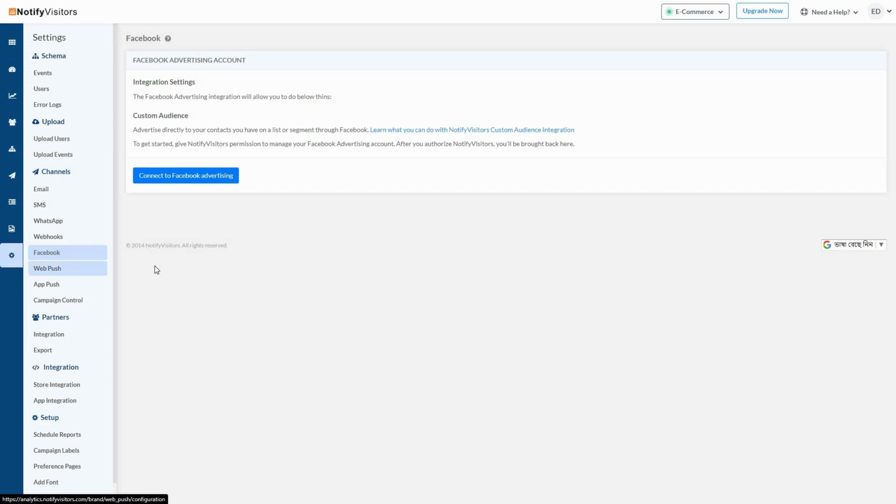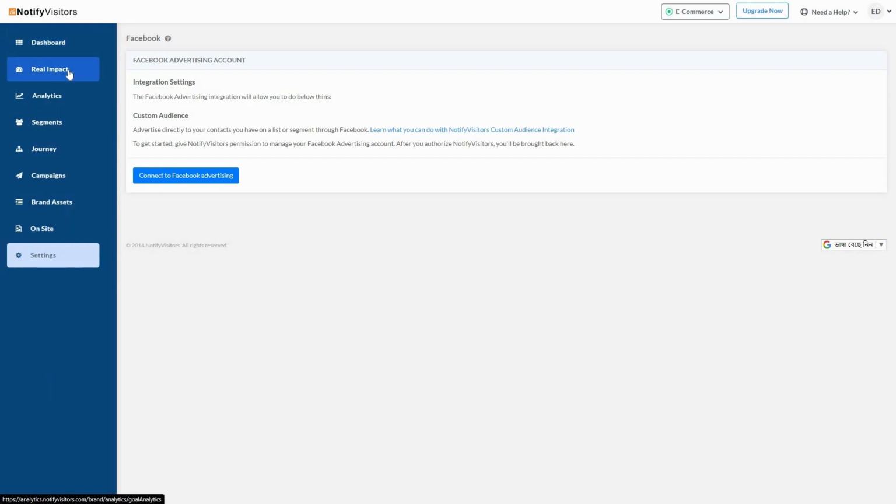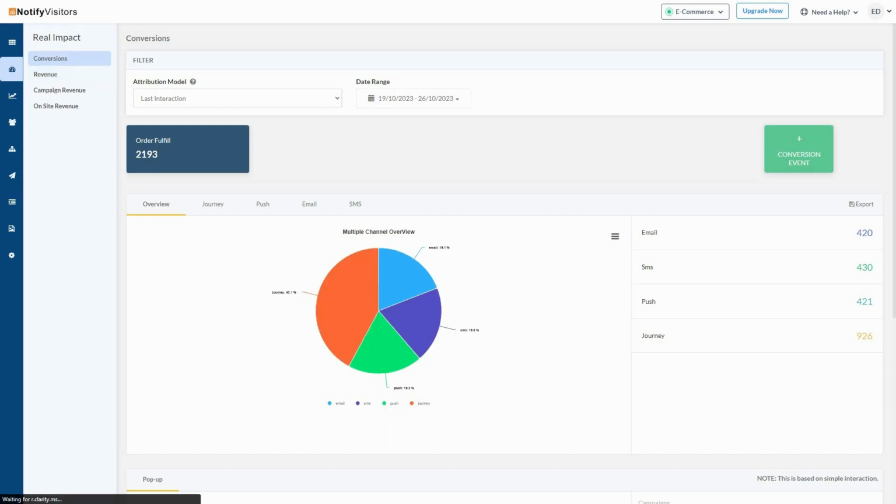Also Facebook, you can connect Facebook for advertising, web push, app push, and you can also access the campaign control. Now if I show you some other features, if I go to this real impact, here I can see real-time conversions of my store in detail. And obviously this is a demo account, so I'm getting data according to that e-commerce demo account.